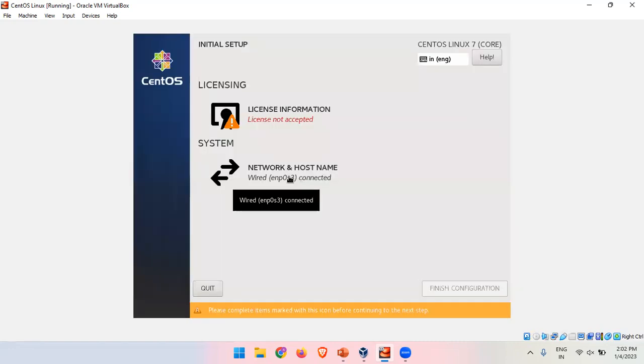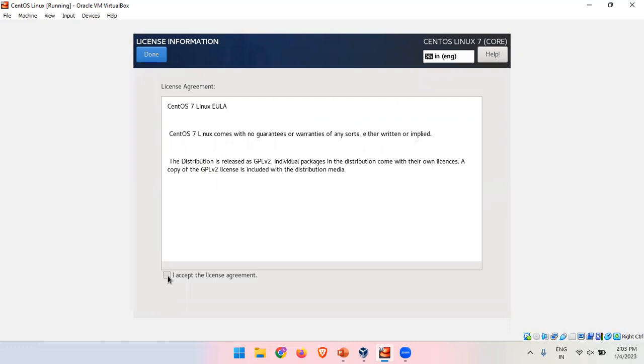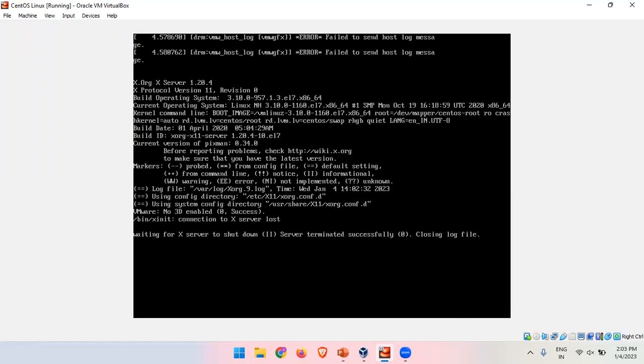From here, we'll get the login screen and we'll see the user NH, and we'll be able to log in. From here, first of all, we will accept the license. So go to the license agreement and I accept the license agreement, click on done and click on finish configuration. Now this will start your Linux system once again.